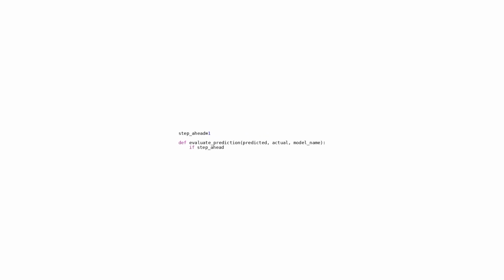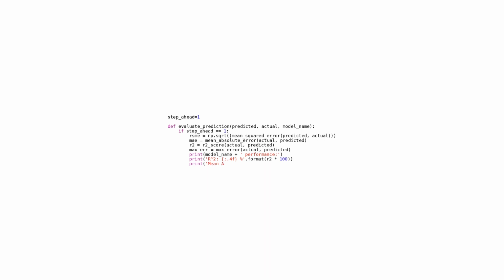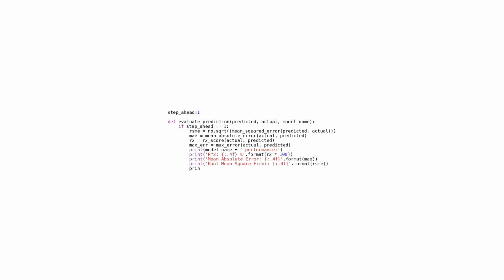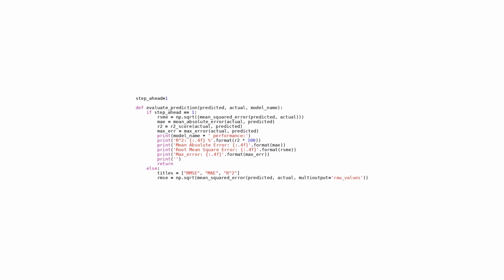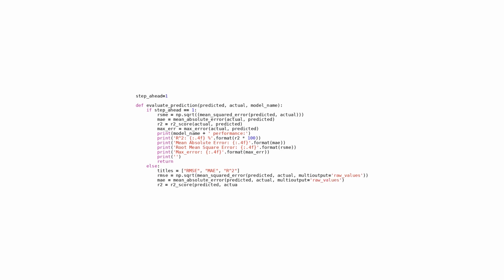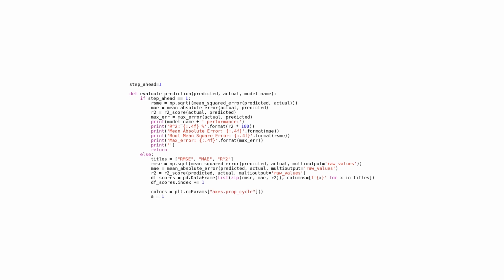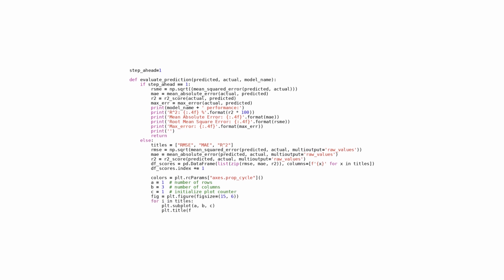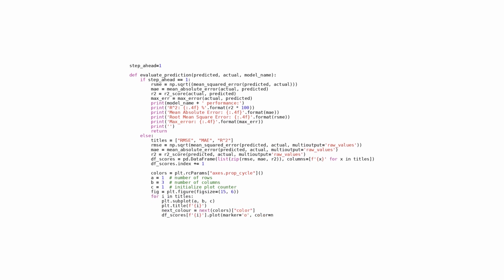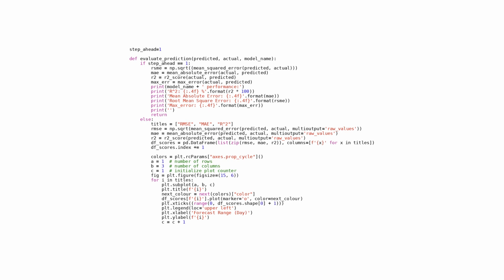This code creates a function called evaluate_prediction that computes and shows performance metrics like R-squared, coefficient of determination, mean absolute error, root mean square error, and max error, to assess the accuracy of model predictions. Depending on the step_ahead variable, the function has two different pathways. When step_ahead is equal to 1, the function computes performance metrics for a single step forecast. It utilizes functions such as mean_squared_error, mean_absolute_error, and r2_score from the scikit-learn library to determine these metrics and display them.